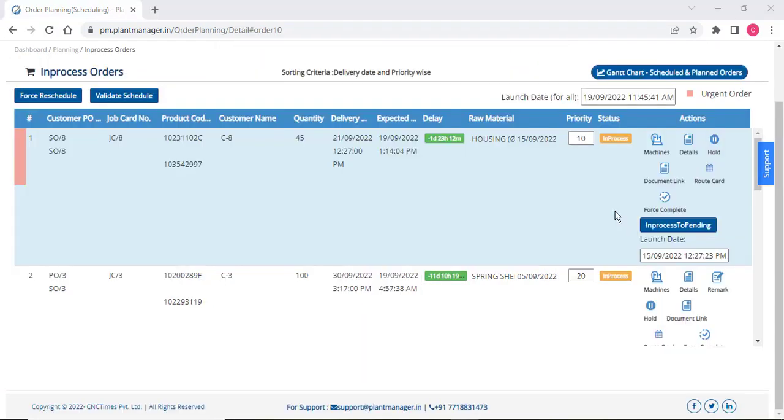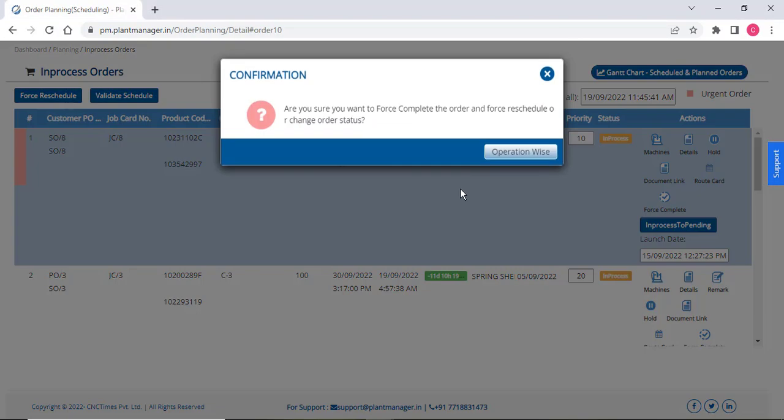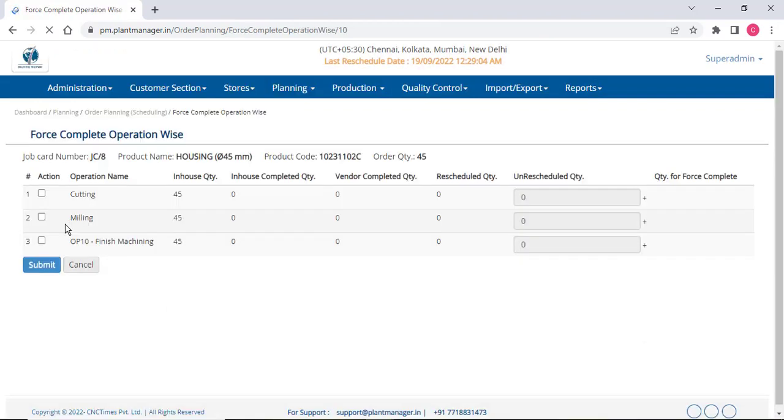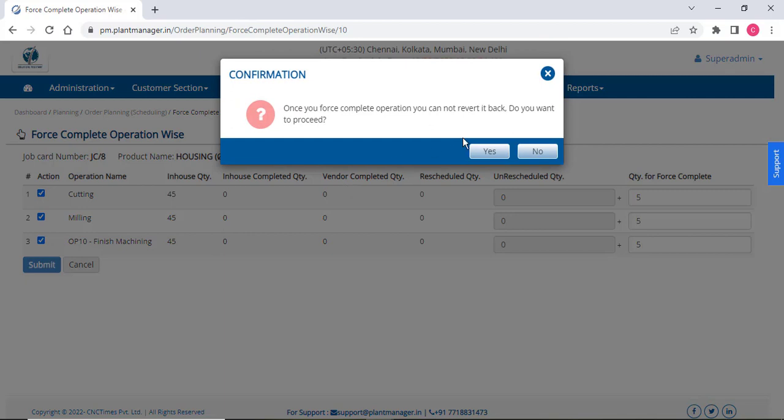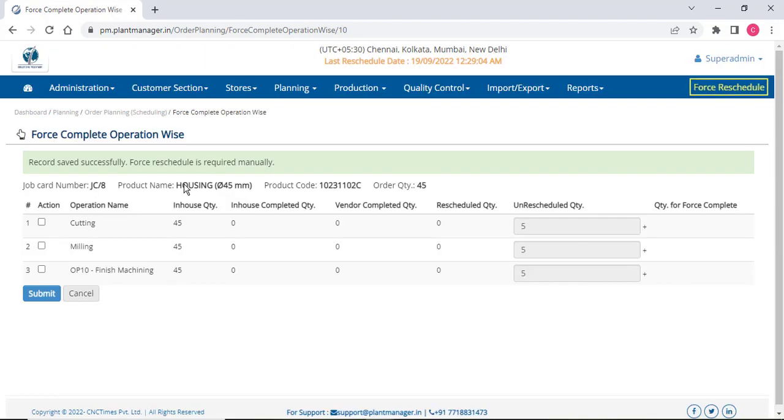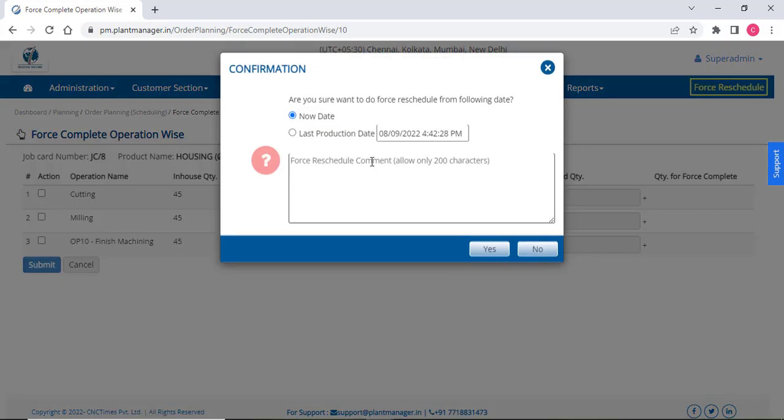To record daily production, click Force Complete and enter daily completed quantities operation wise. Say 5 quantities are completed for operation. I'll click Submit and the updated schedule plan will be created for remaining quantities.